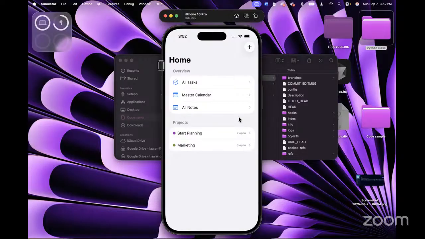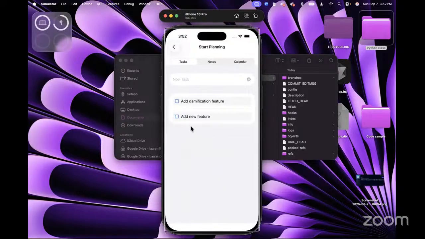Okay, it opened. This is good. Heading home. Heading overview. All tasks button. Master calendar button. All notes button. Heading projects. Marketing, 0 open. Start planning, 2 open. The tabs are gone.